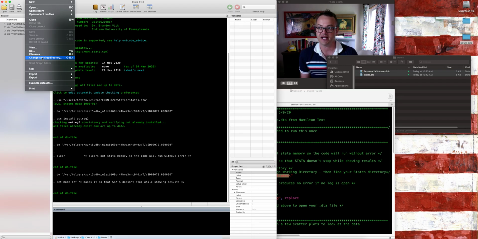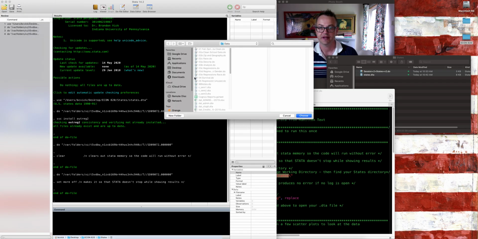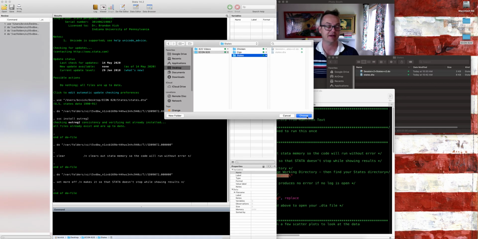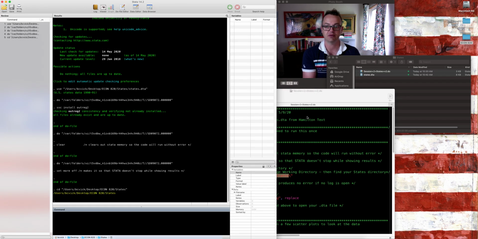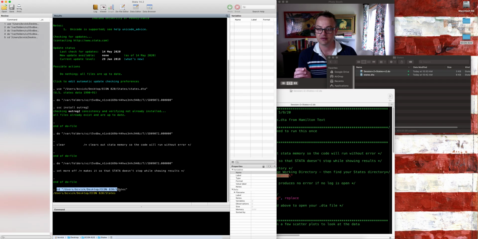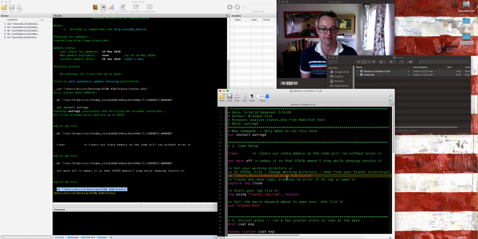So I go to File, Change Working Directory, and my working directory for this one is econ820, and I'm doing this states data. So that's the working directory I'm in. It has my data file, it has my do file. That's the one I want to use. Okay, so that gave me the right command for my computer. So I'm going to copy that, Control C, and I'm going to put it right here.